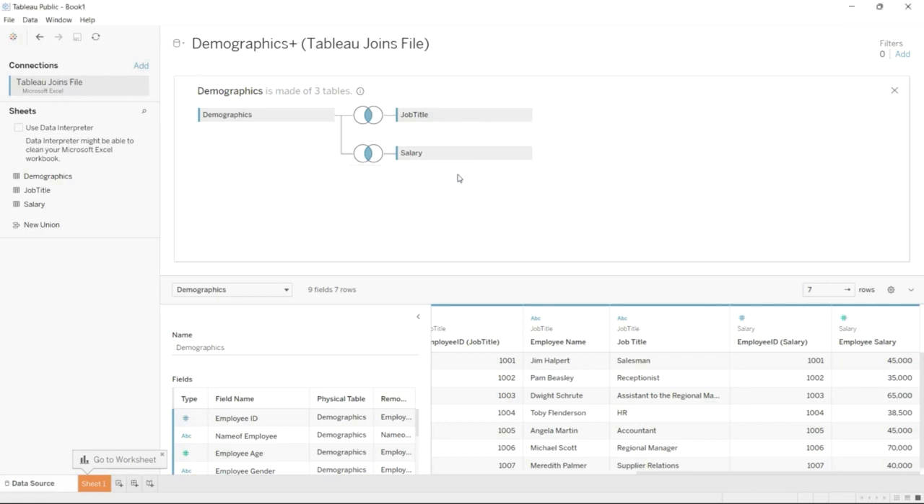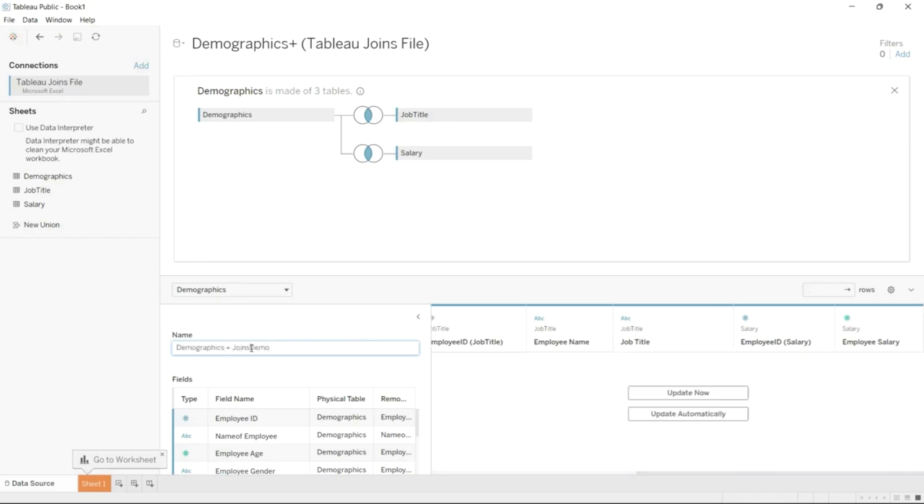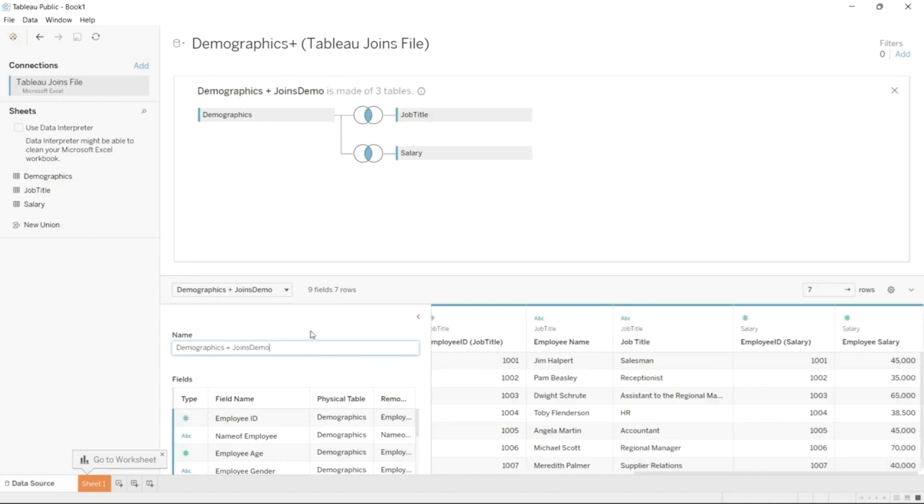And then you have your finished product. And so right now we have our demographics plus Tableau joins file. And we can rename that if we want. I'm going to call this demographics plus joins demo. And click enter. And so now that is saved.